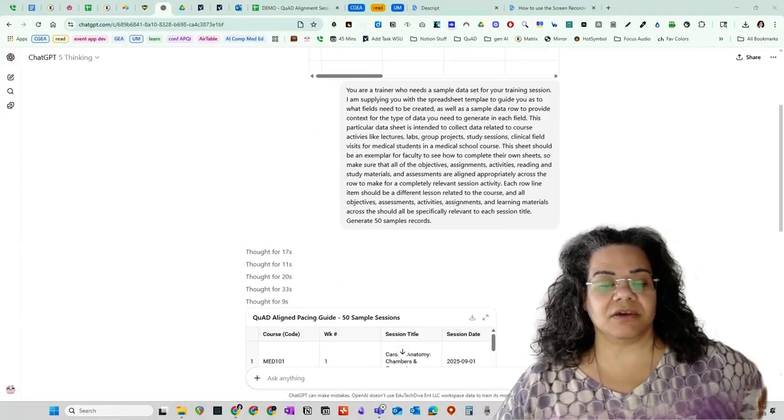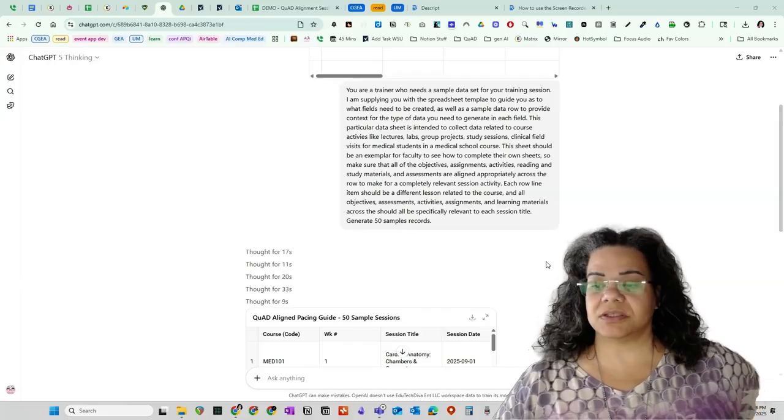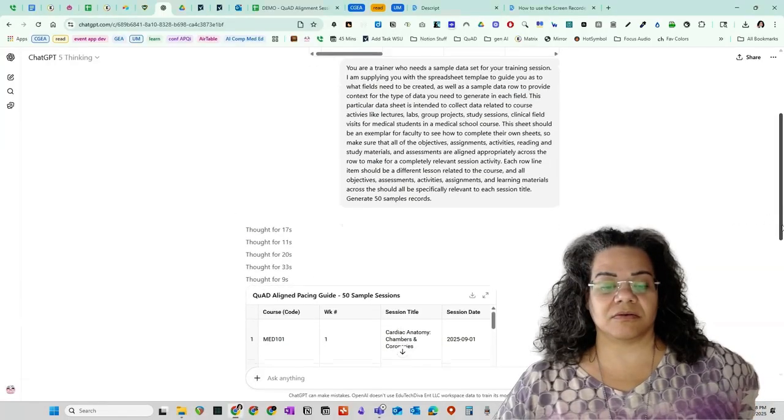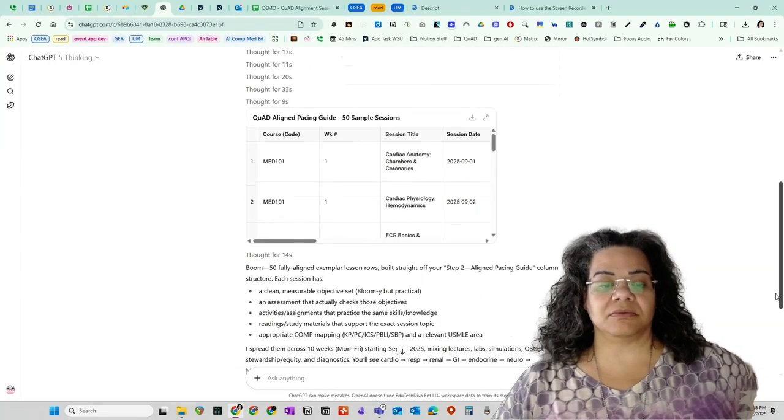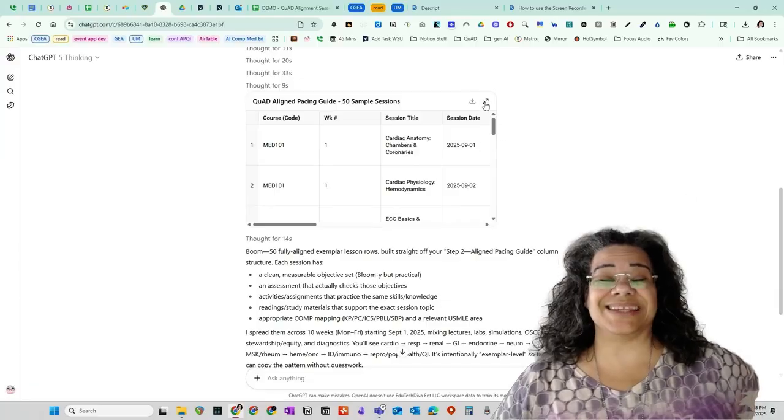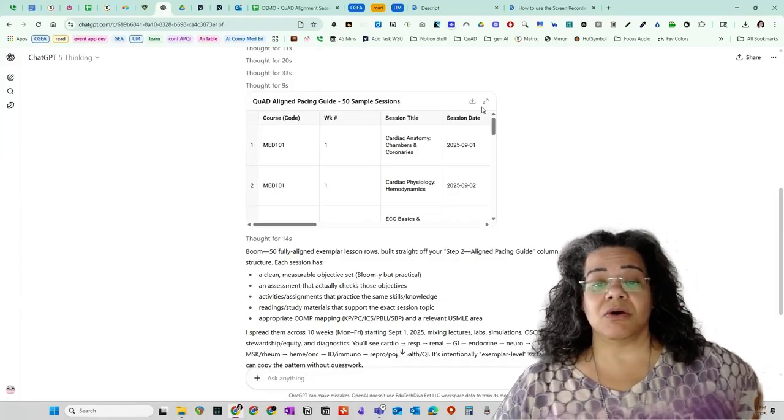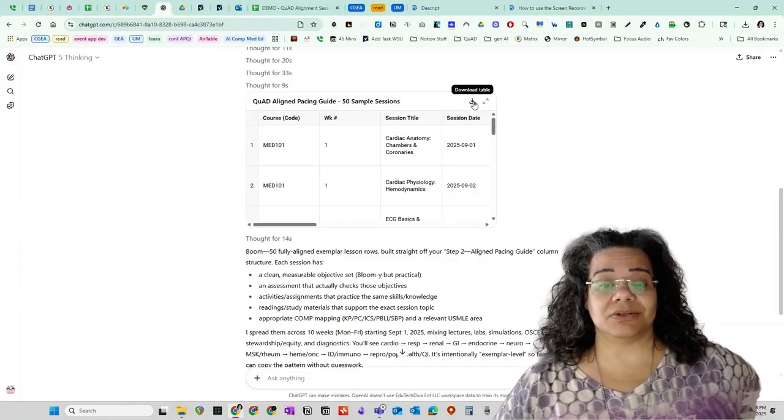And now after thinking for several seconds, we have some results here. So it's created us a table. We can enlarge and visually inspect the table, or we can immediately download the table into a new spreadsheet with actual data in there. And of course, my GPT is always funny.